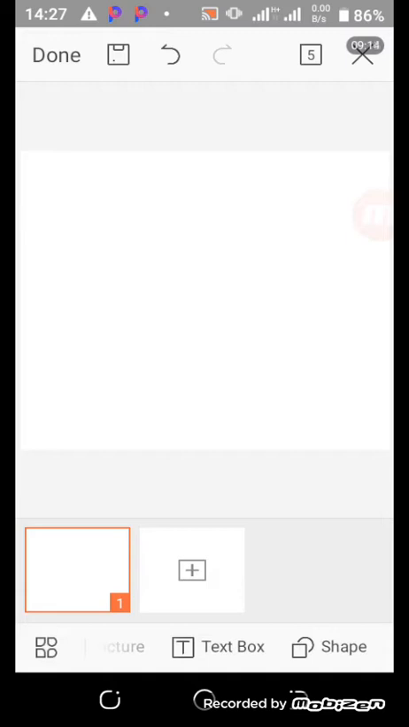So if I still want to add another thing, I can click on text box and add and bring it back. I can click on undo and get back what I've deleted. This is just as simple as it is. Now I can as well add a shape.